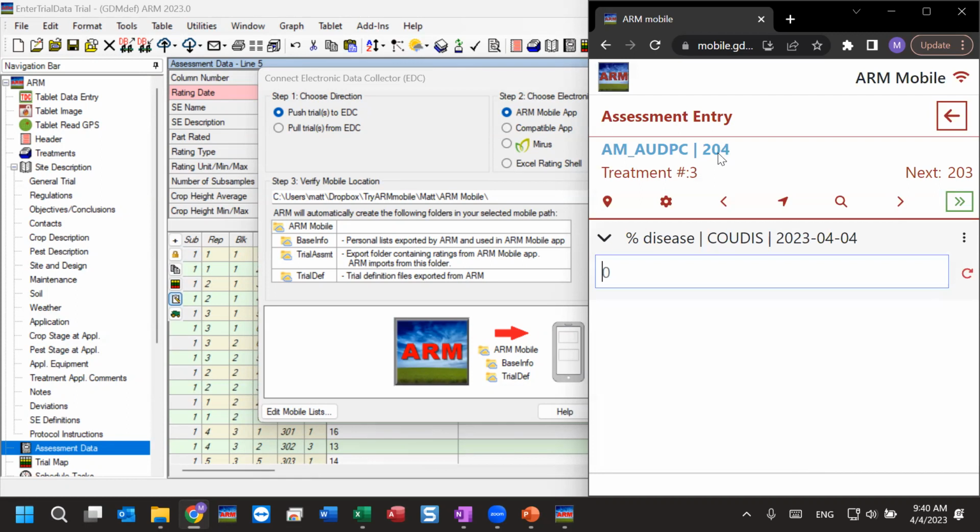So now I'm at 204. If I go back one plot, you'll see that it captured that 0 and saved it like a regular value. So now I can move quickly 204, 203, maybe that entire second replicate is all zeros. I can just cruise through plots using that default value.